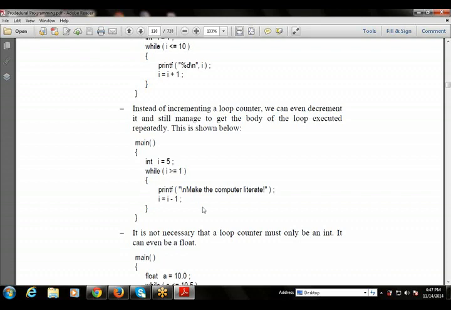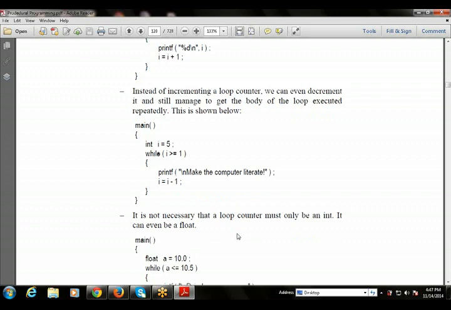So this is the scenario, that is, we can also decrement the loop counter. These are the multiple scenarios which show how we decrement the loop counter and how we increment the loop counter. It is not necessary that a loop counter must only be an integer. It can be a float also.